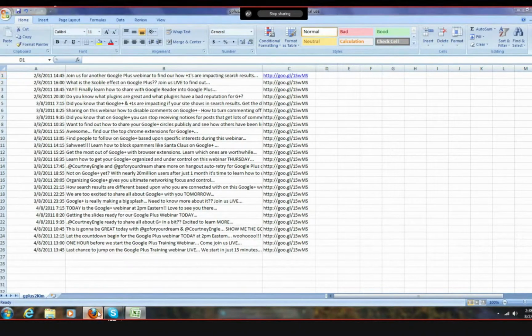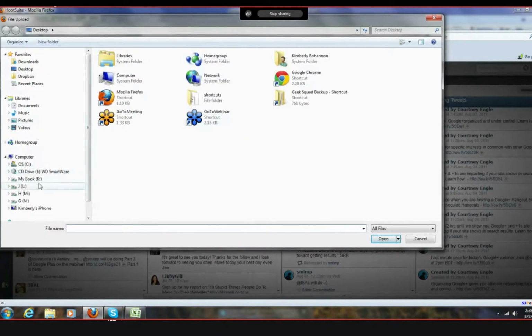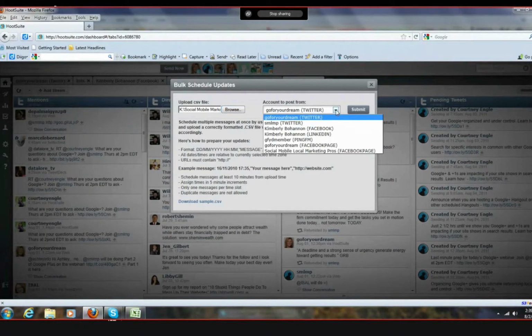Back to Hootsuite. Okay. So we want to browse for that file. I'll let you browse to where you saved it on your computer. And that uploads it right to this area. And now you choose where you want this to go. So the first round that Kimberly wrote was for the Go For Your Dream Twitter account.